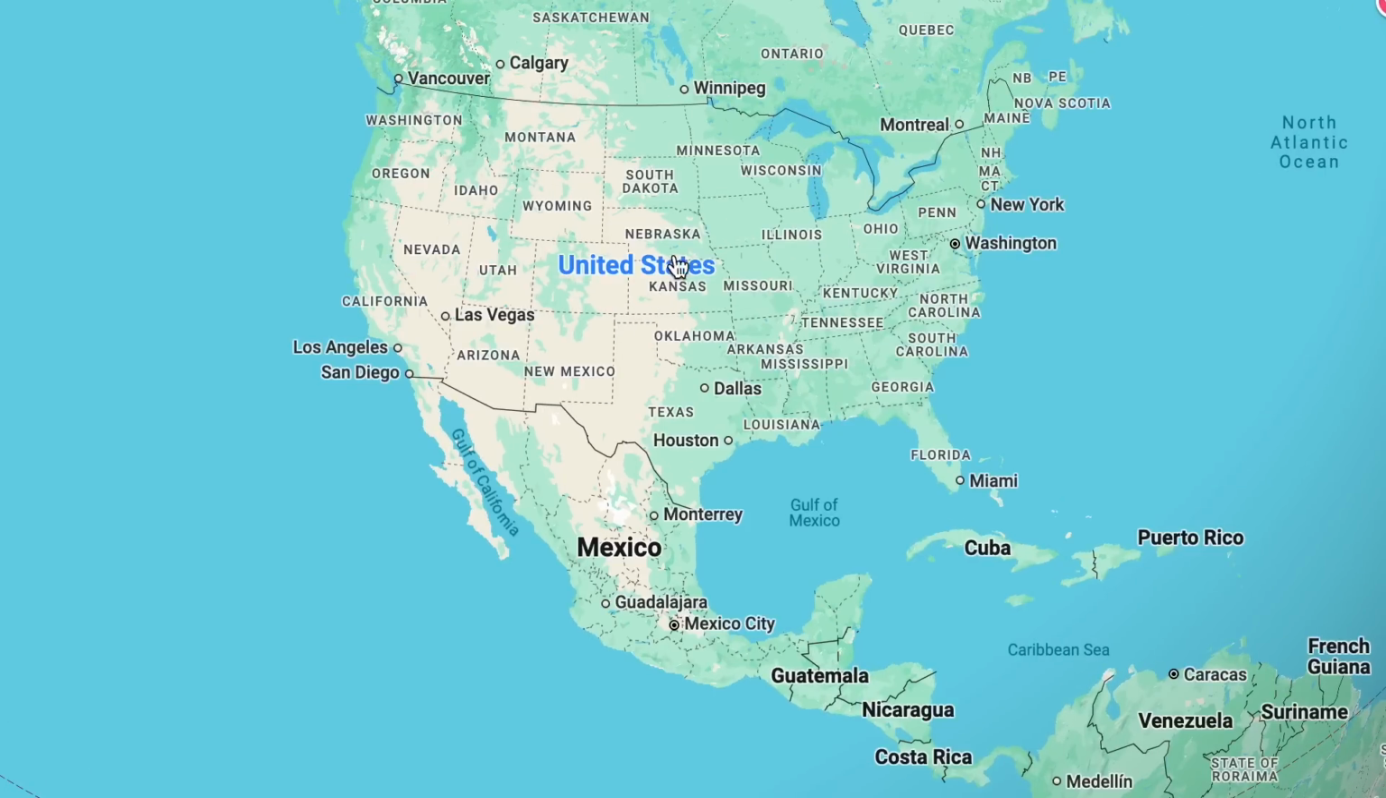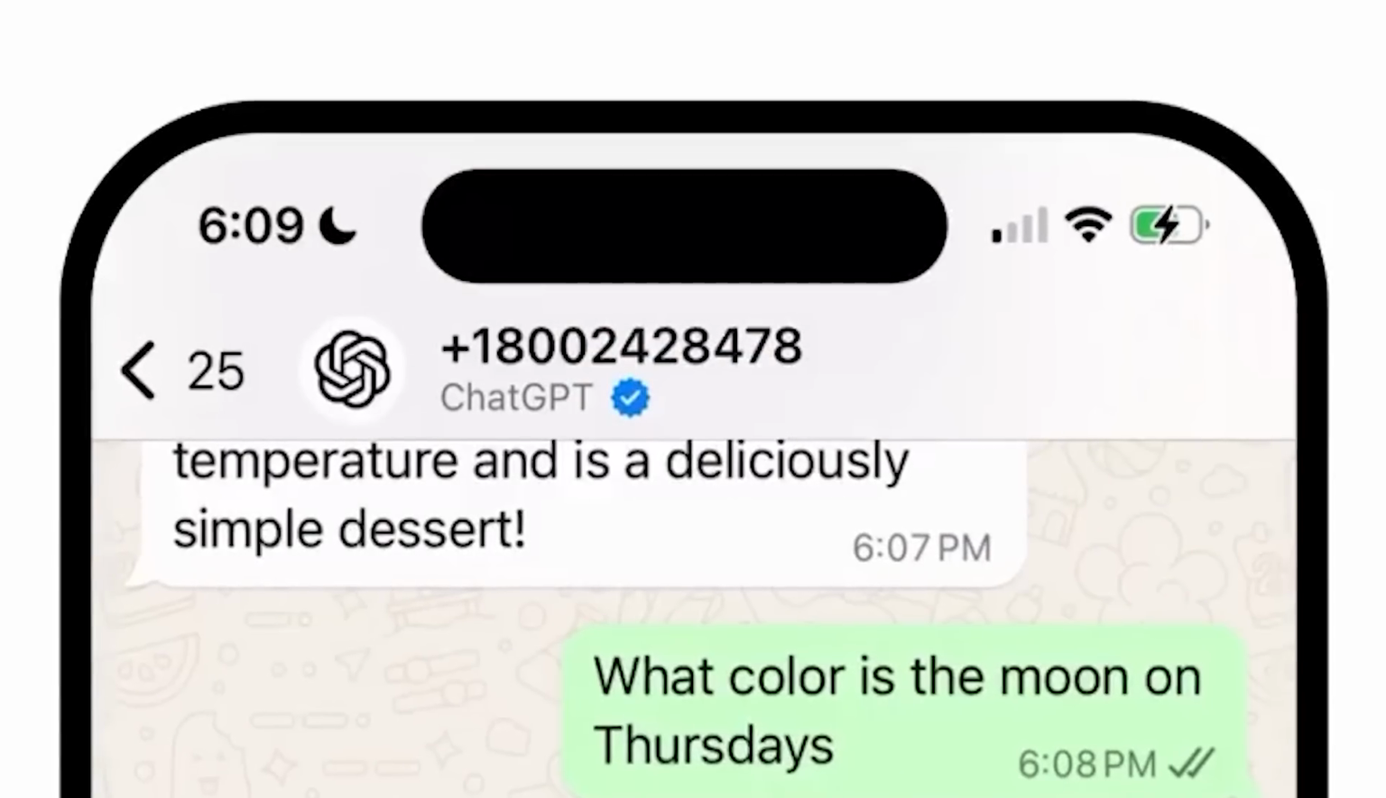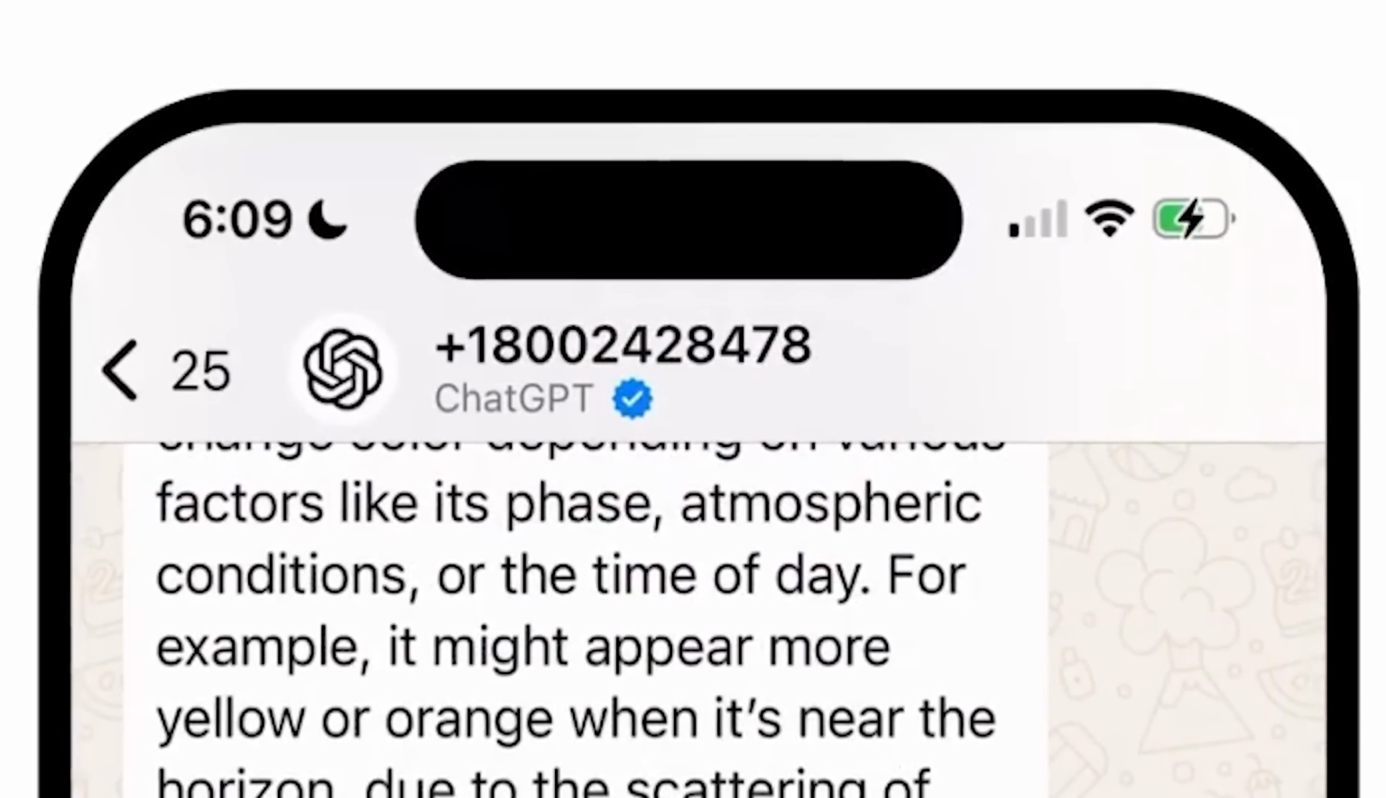Anyway, if you're in the US, you can give this a try. I think the number is 1-800 and then the letters ChatGPT, which is 242. I have to look at the keypad. 1-800-242-8478. All right, as in the letters on the different keys.